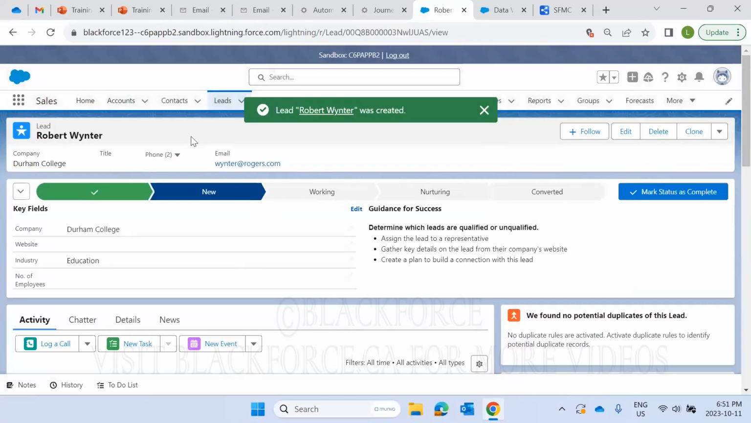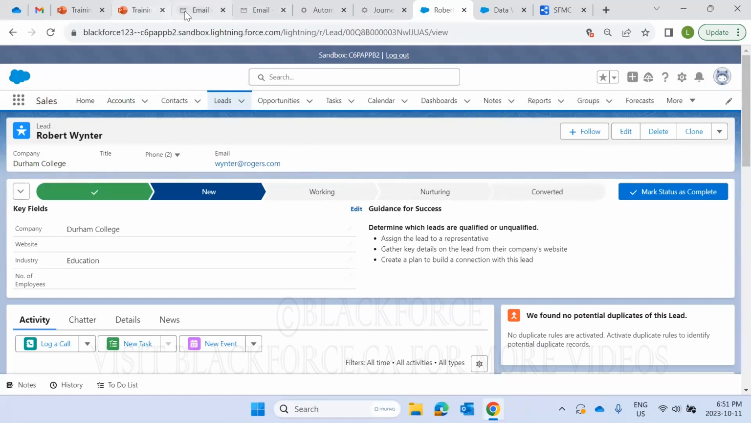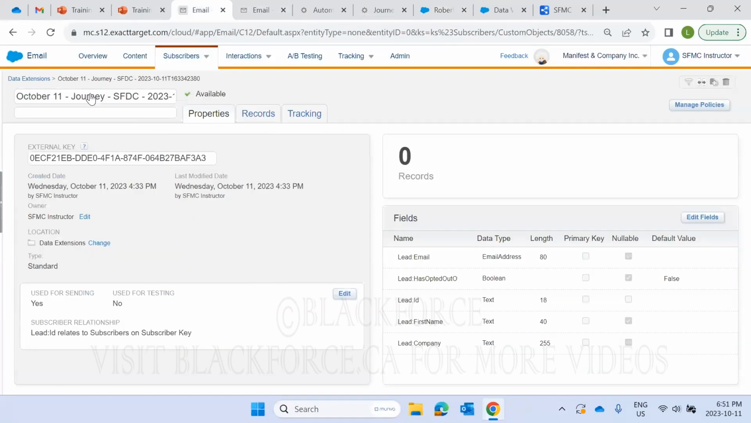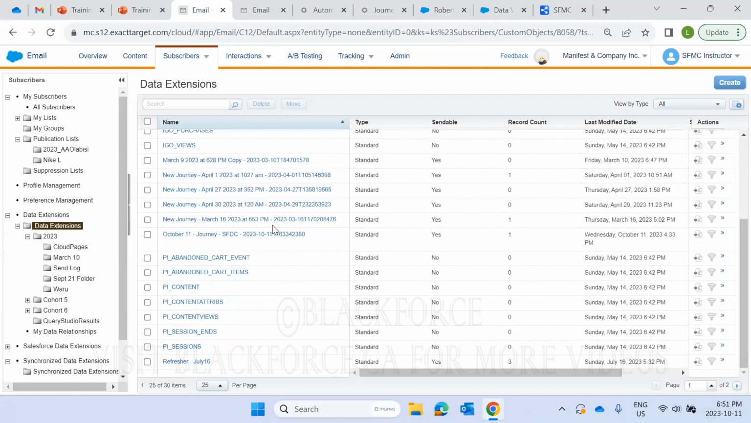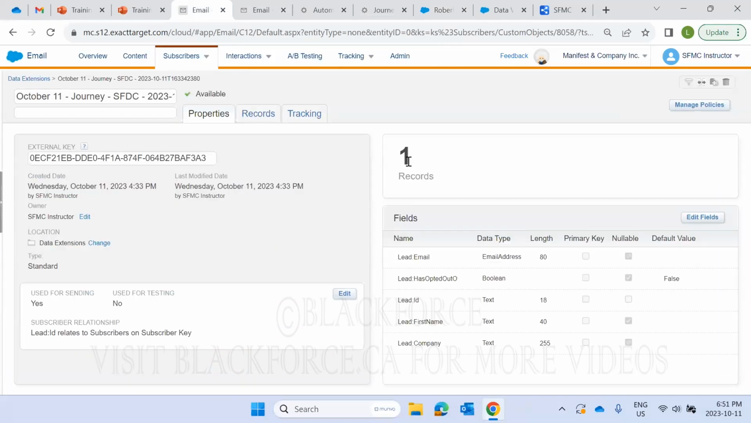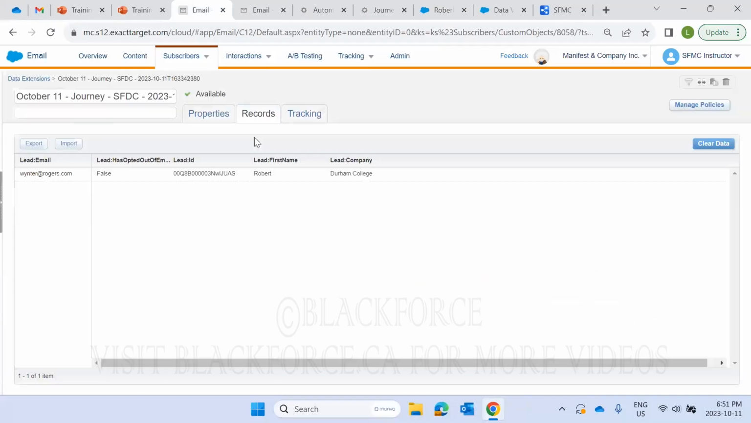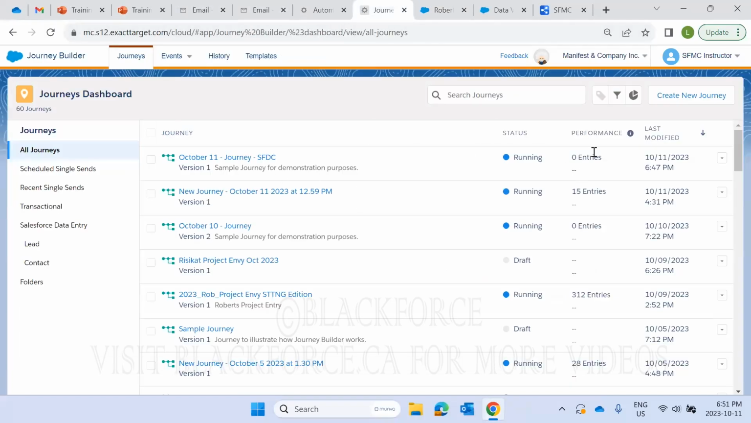Okay. So now I've created this new lead. Yes? Robert, I'll get to you in a minute. If we just step back and step back in, see that? From 0 to 1. See that? And if we just go into the journey, what we expect to see is this change from 0 to 1.